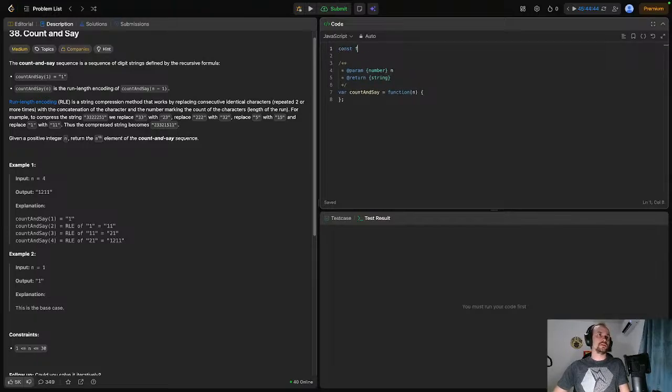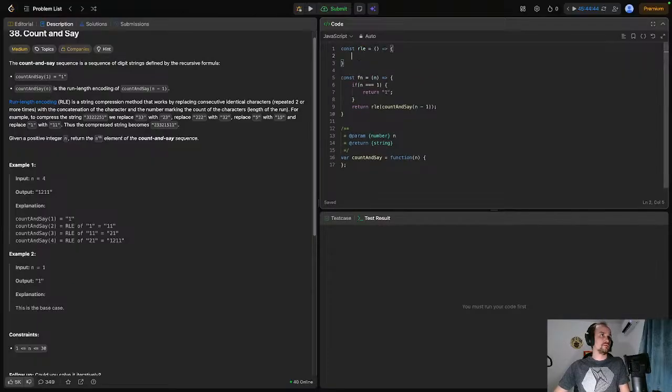We'll do like const fn equals. This takes an argument of n. And then we need another function which takes an input and then does something. And then this returns const result equals fn sub n. And then we return result sub n.